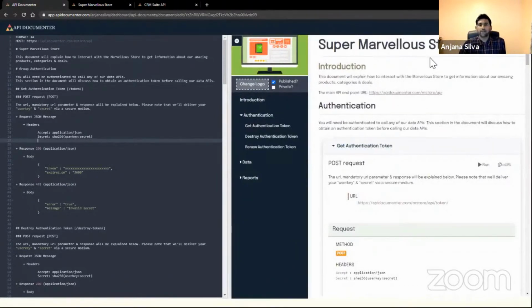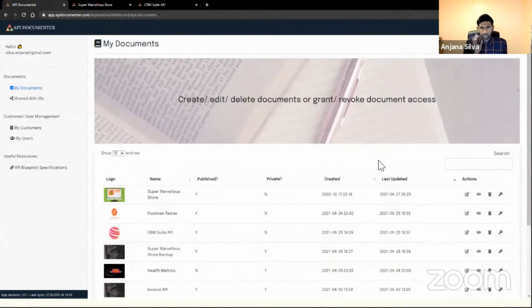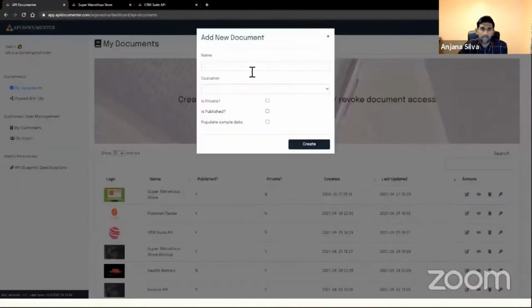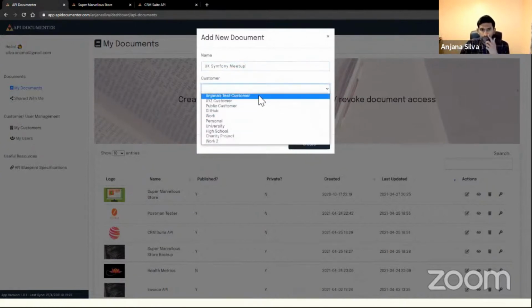So we just edited one of these documents which we showed earlier. So I'm going to go back, and this is the main dashboard where you have all the endpoints. If you'd like to create a new document, it's very easy. Just come here, add new document, and give your document a meaningful name. Let's say Symfony Meetup. And as I mentioned earlier, you need to attach a document to a customer. I have created a few customers before, so I'm going to attach to one of my customers.